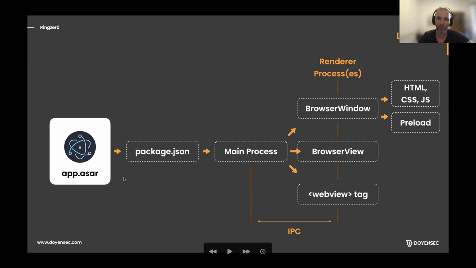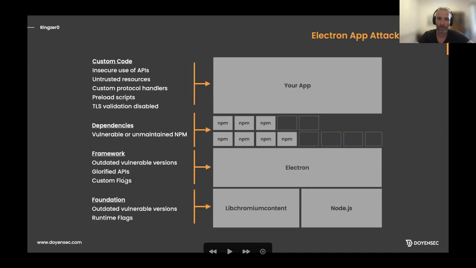There's obviously a lot more to say here, but again, this was just an overview to explain that when we talk about misconfiguration, what we're really talking about is web preferences misconfiguration. And then finally, there is a lot to do in Electron app security.